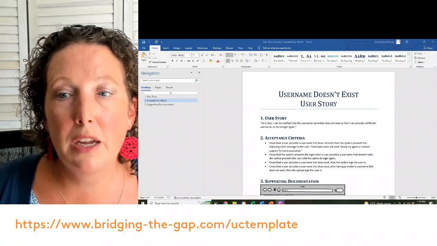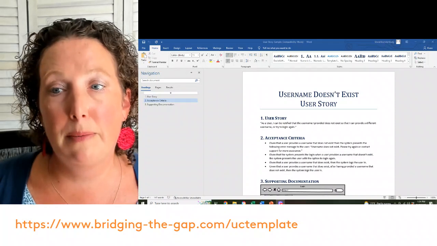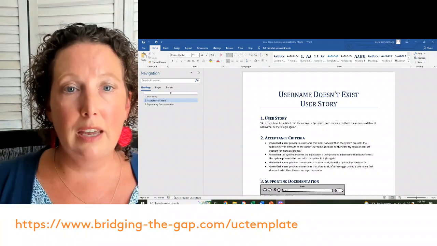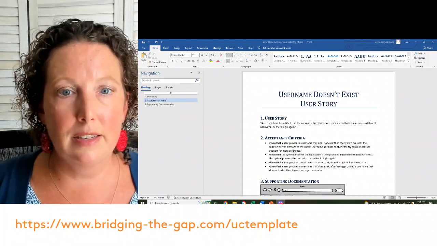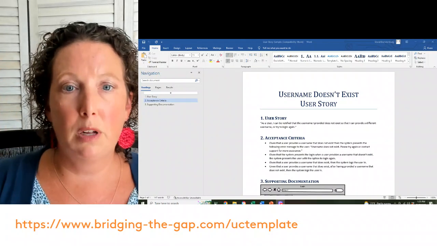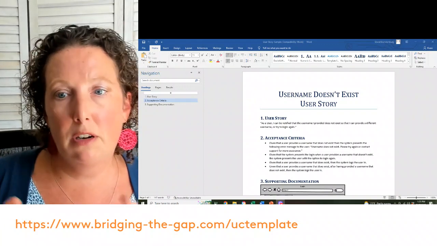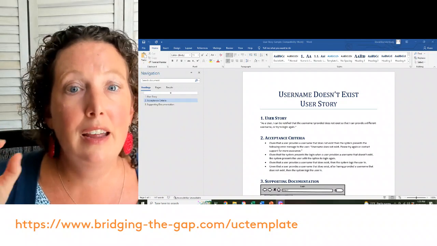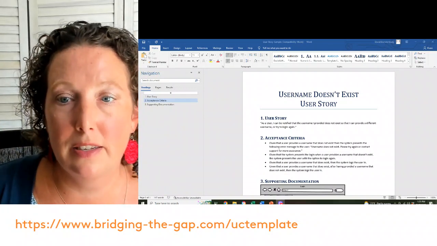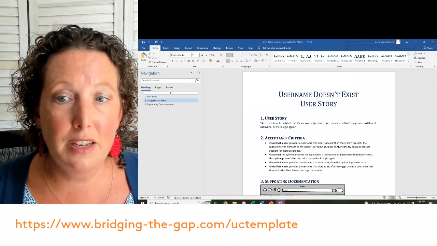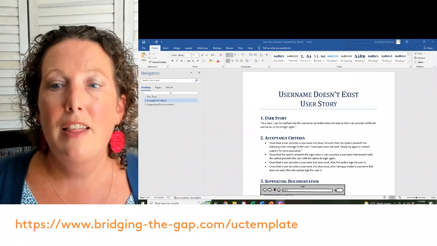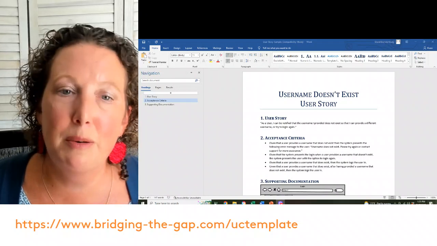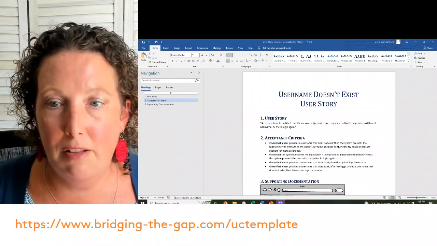And as you can see up here, the title for this is "The username doesn't exist." Right, so this is a component of a bigger use case that would be logging into the system. That use case has multiple different features and exceptions and alternates. This is just one little piece of that. What happens if the user tries to log in and that username does not exist in the system? So up here we have: as a user, I can be notified that the username I provided does not exist so that I can provide a different username or try to log in again.